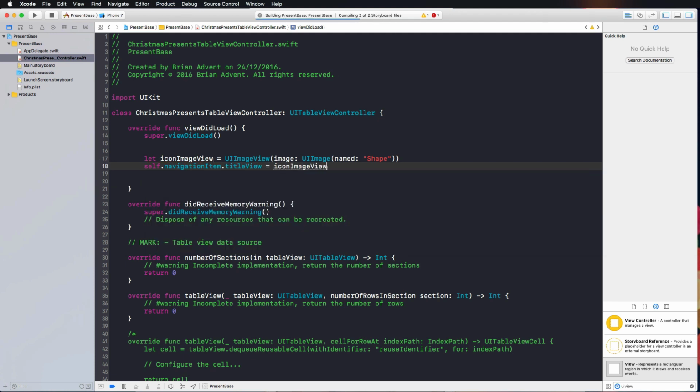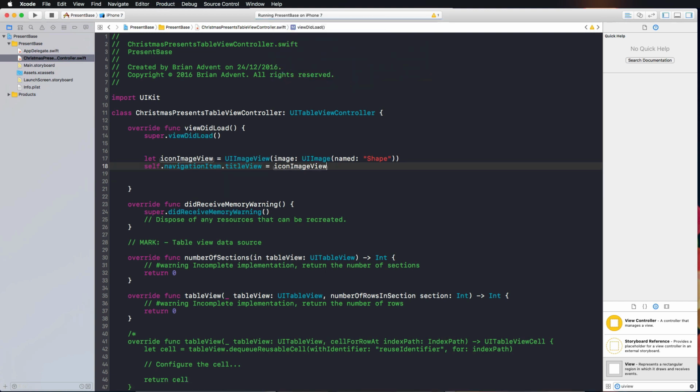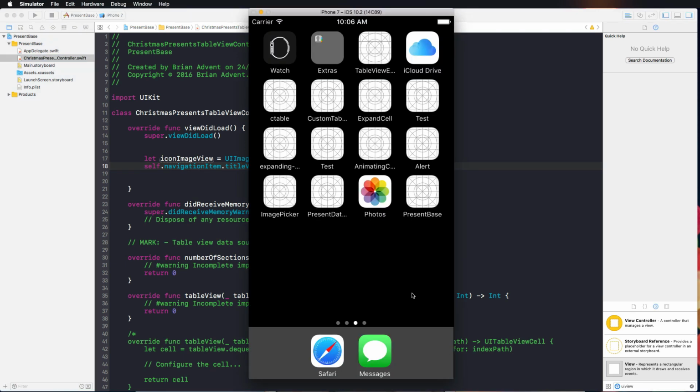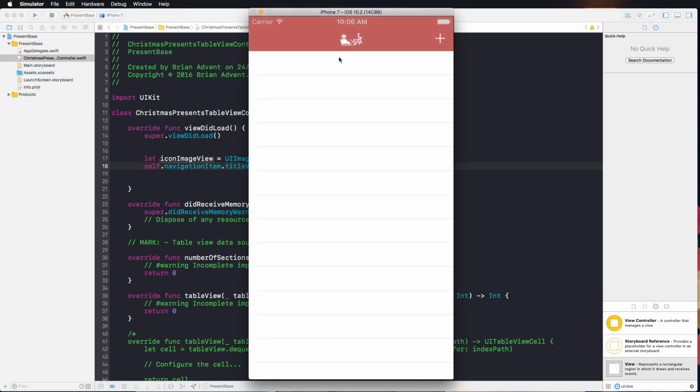Let's build that. This works. Let's run that as well and see what happens. So here's the simulator, here's our application, and we do not see any cells yet, but this is going to change in a second, but we already have our sleigh icon right here.